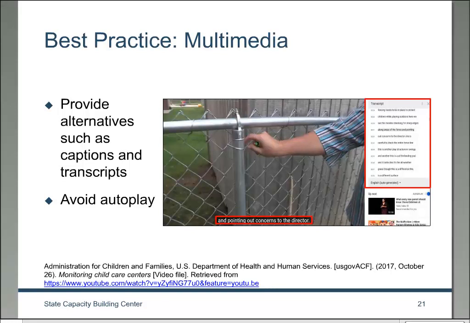Other issues with multimedia is to avoid autoplay, which means audio files that start to play seemingly on their own without the user manipulating them. And provide users with the capabilities to control the playing media with play, pause, or stop controls that the user can initiate.